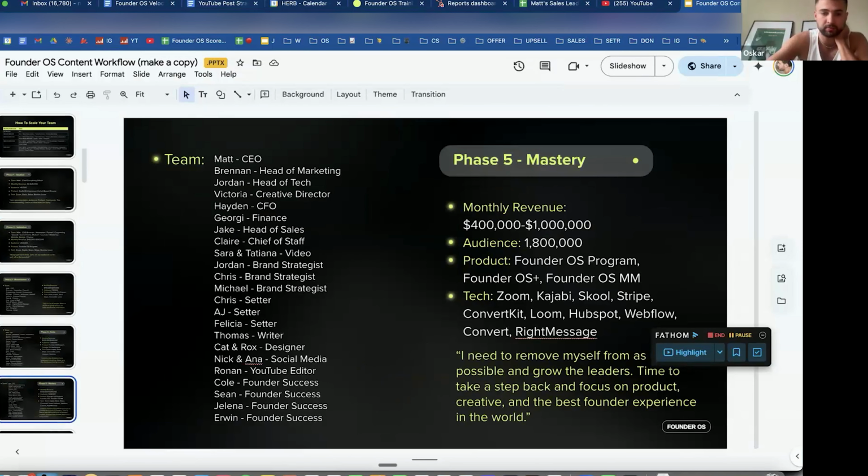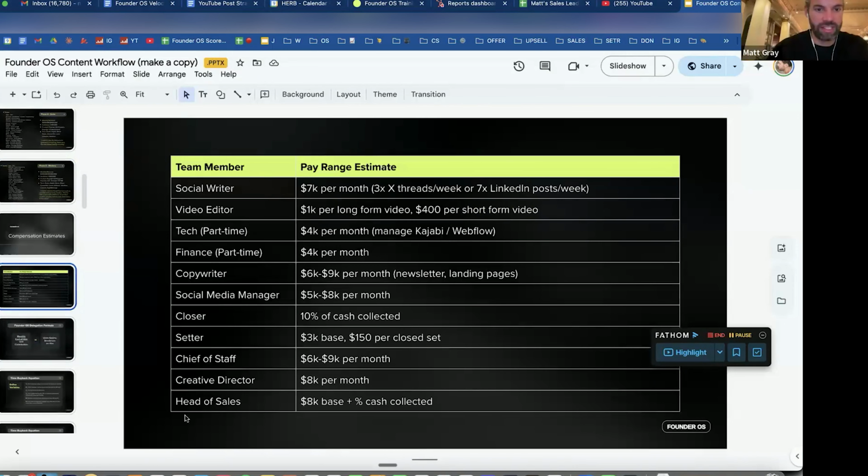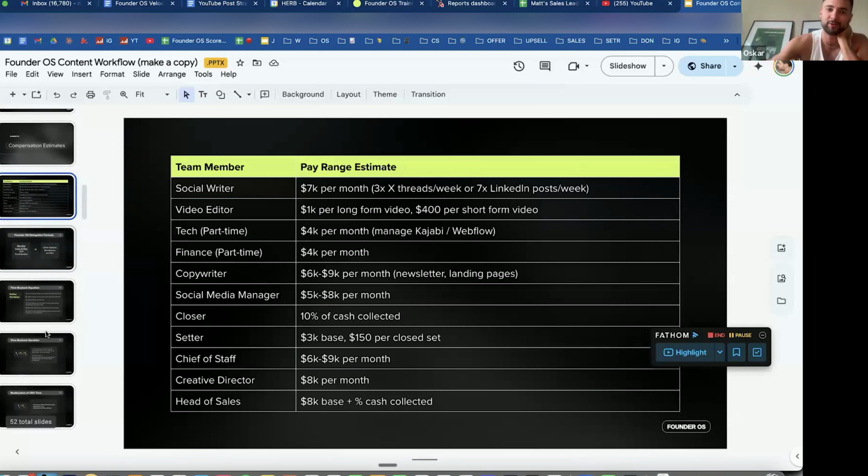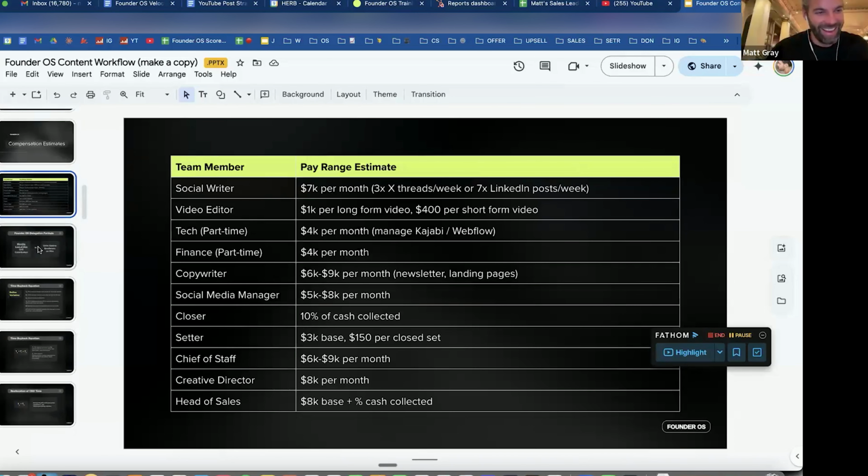Oh, that's perfect. And then there are compensation estimates too for each role. Again, estimates, right? You're going to pay them whatever you pay them. But it's just a good guideline for you to use.